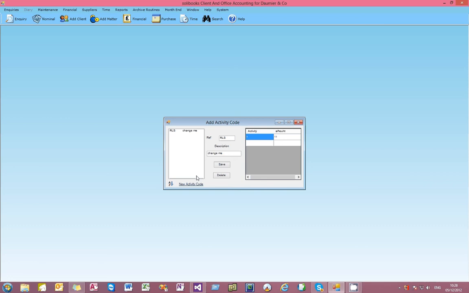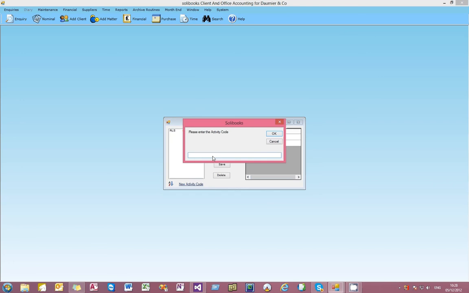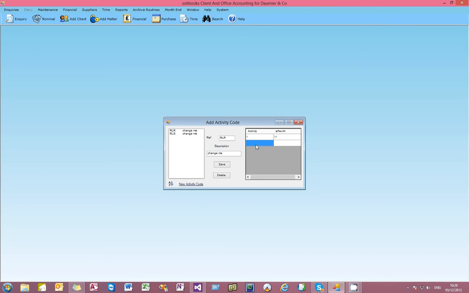Let me add another one. So this would be routine letter received. So again, the routine letter received and the description is change me. Received and save it. And routine letter sent. And save. Right, so we've got 2 activity codes.